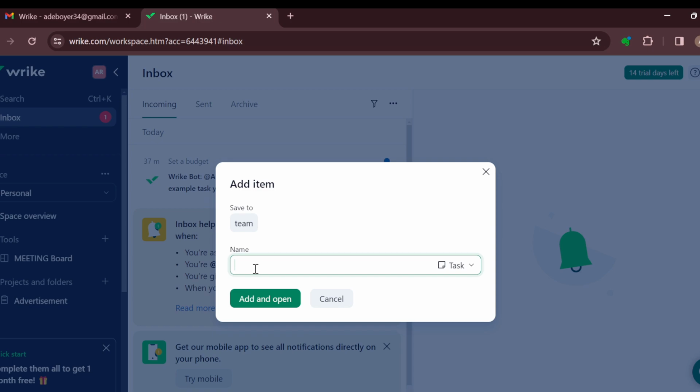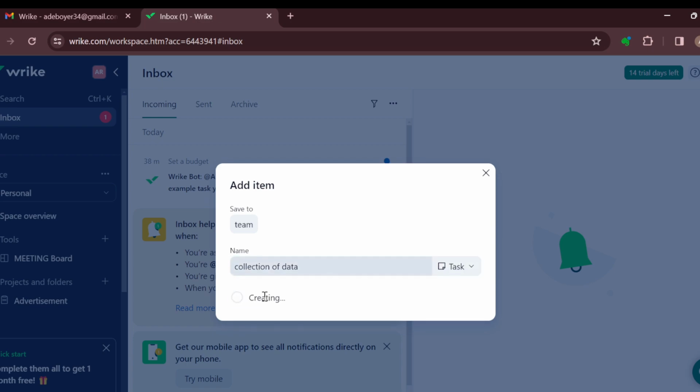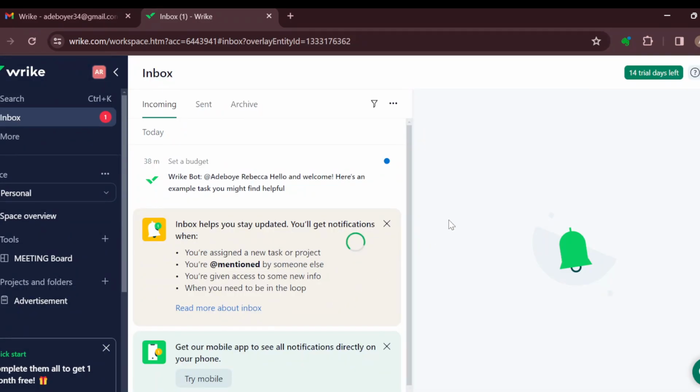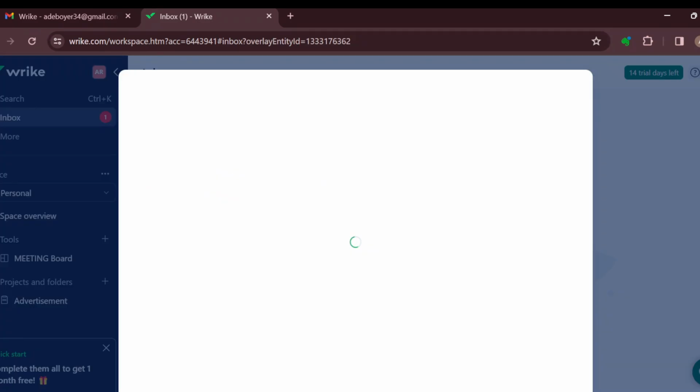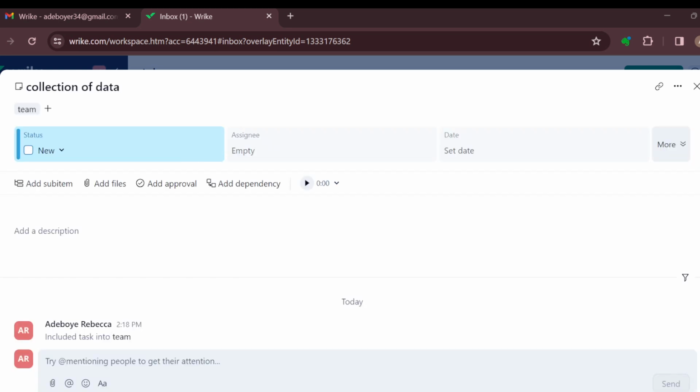And then the next step is to type out the tags. All right, so for example, it could be collection of data. All right, and then click on add and open, and then just like that, the tags would be created. Yeah, very cool. Okay, and then you wait for this page to load, right? Once that's loaded, you can see the theme.